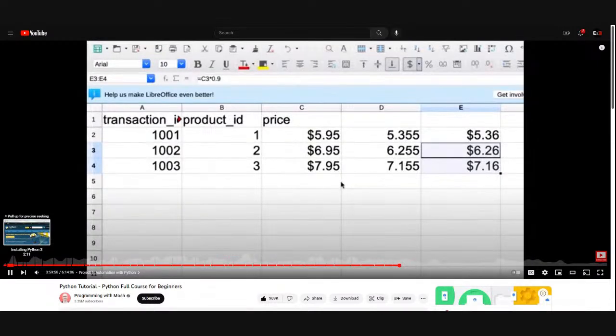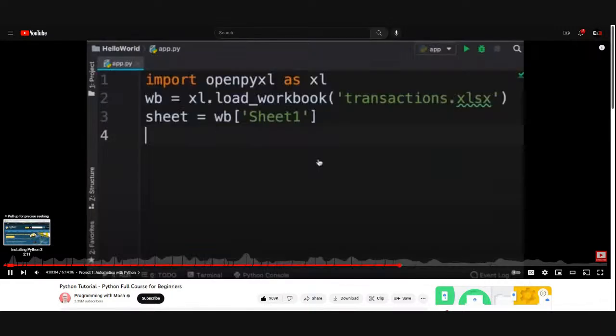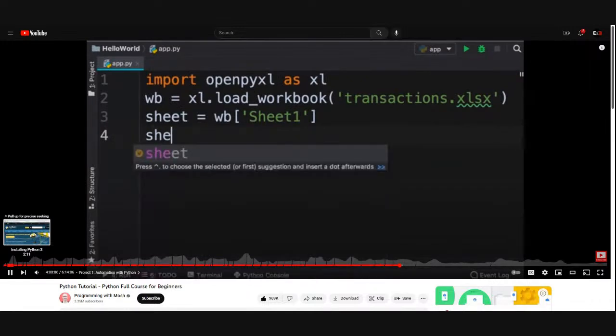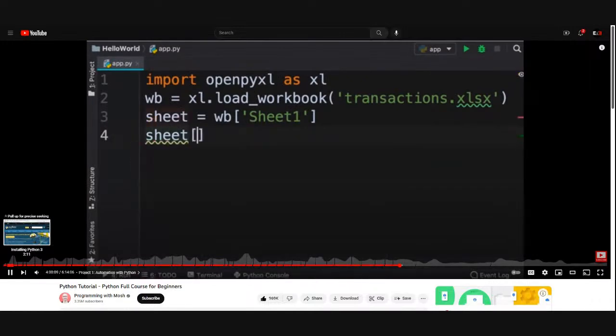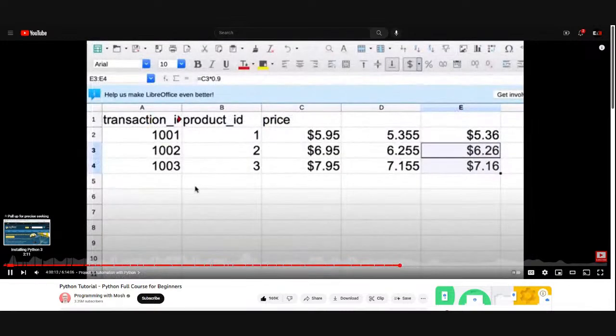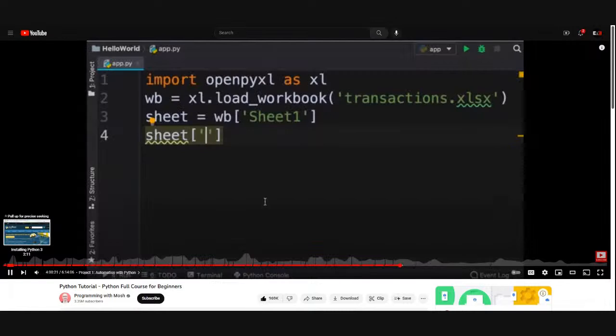Now in this sheet, we have various cells. So next you need to learn how to access a particular cell. And that is very easy. Back to PyCharm. With this sheet object, we can use square brackets and give the coordinate of a cell. The coordinate is the combination of the column and the row. For example, this cell, its coordinate is A1. So back to PyCharm, here we can type A1, and this returns our first cell.